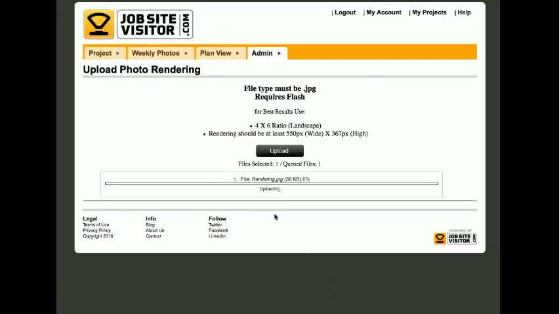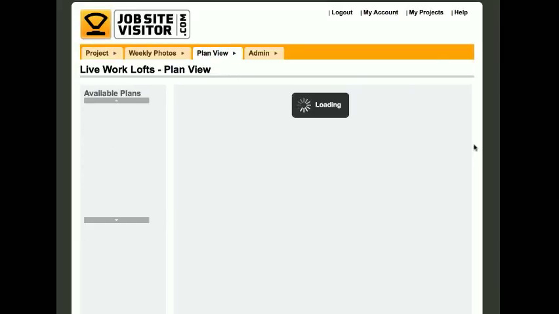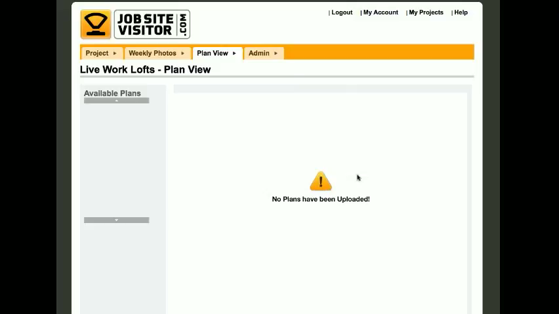So it's uploading right now. When this bar turns green and says done, like that, it means it's been updated. So we'll go back to the project page. And you can see our rendering has been updated here. Now if we jump over into the plan view, you can see we don't have any plans uploaded.